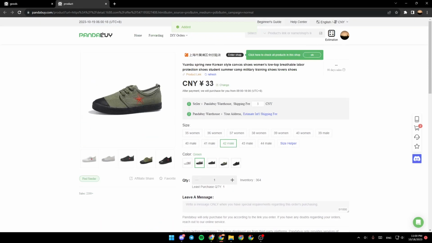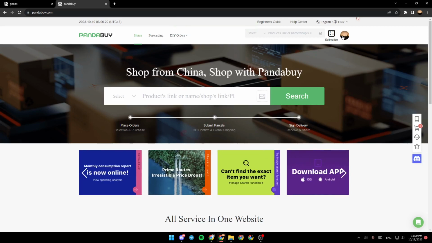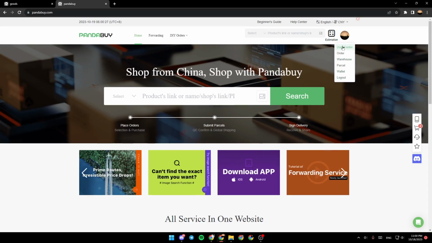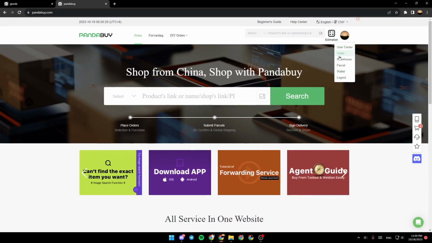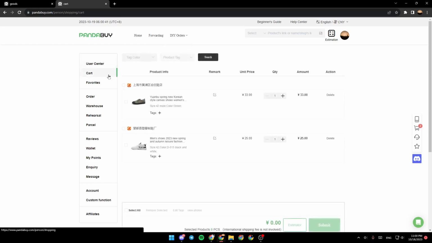So in order to go to the cart, the first thing that you need to do guys is go to the top right corner, click on your image, and under it you're gonna find user center, order, warehouse, sell, wallet, and logout. Go ahead and click on user center and then you're gonna be right here. So once you're here, go ahead and click on cart and right here you're gonna find all of the products in your cart.